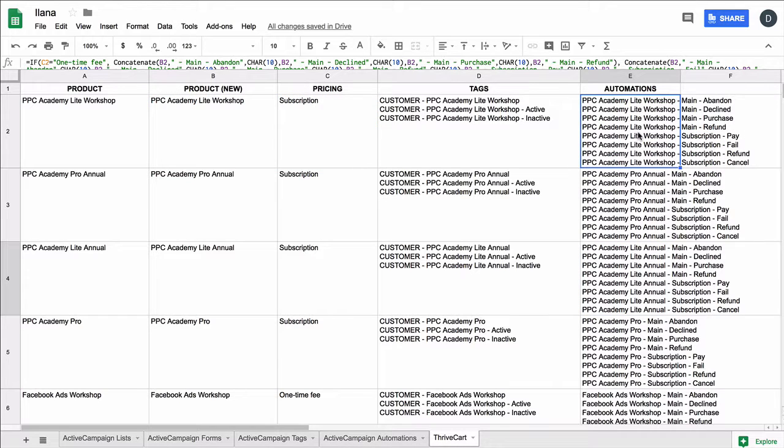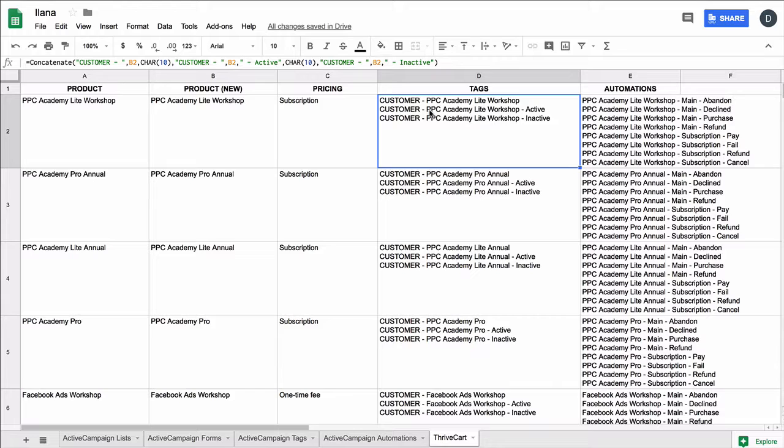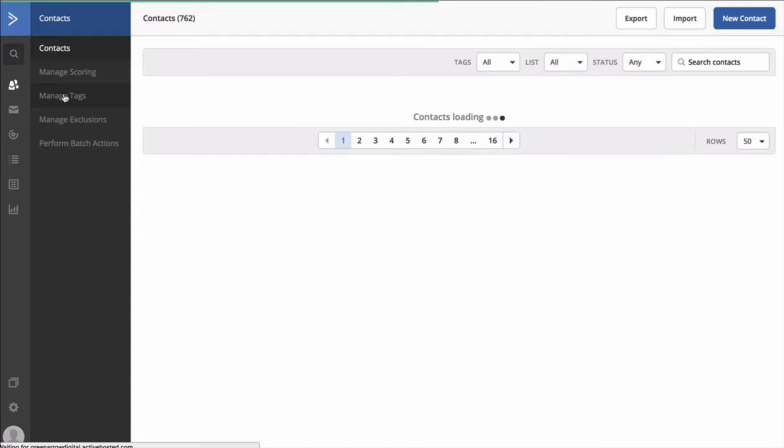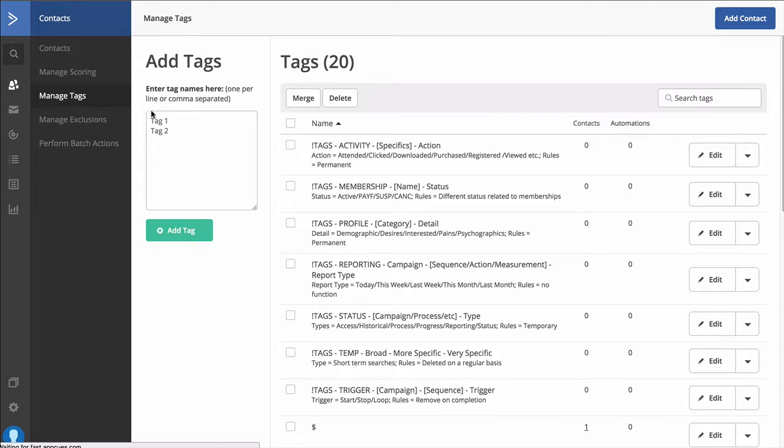This is just for your record keeping. This you can literally copy paste into ActiveCampaign, but there's a little gotcha. So I'm just going to copy that right now, and I'm going to go create those tags inside ActiveCampaign. So I'll go back to contacts, and I'm going to do manage tags. I'm going to just paste them in.